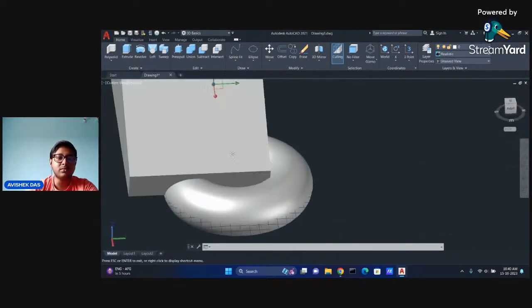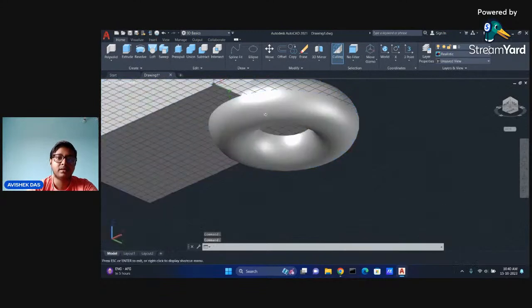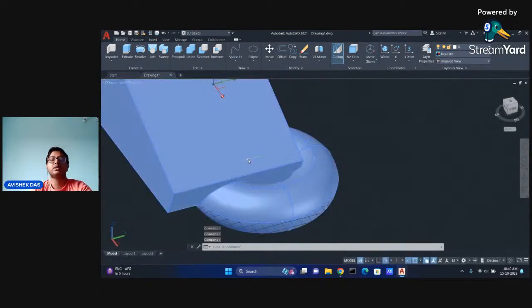Okay, so this is the way union works, right? Union can join multiple 3D objects into one so that their internal spaces are occupied once by that unioned object.